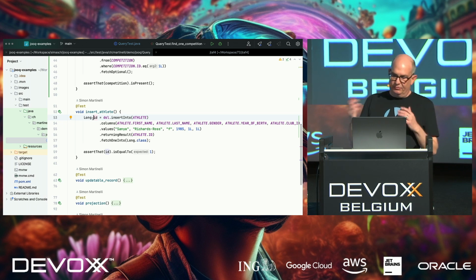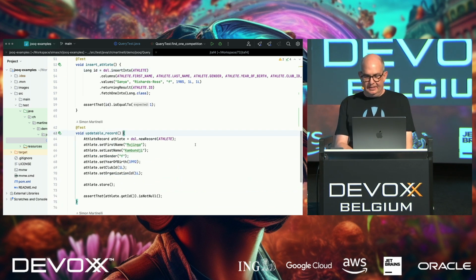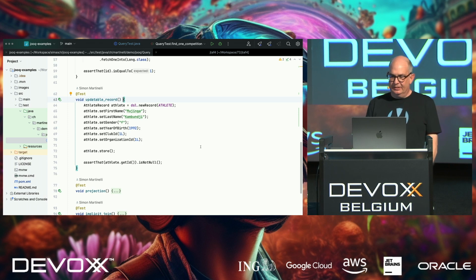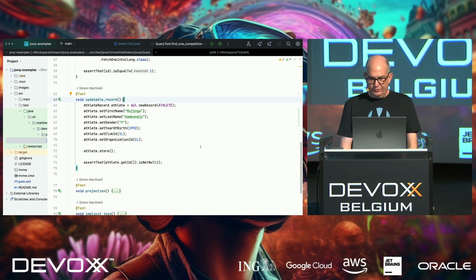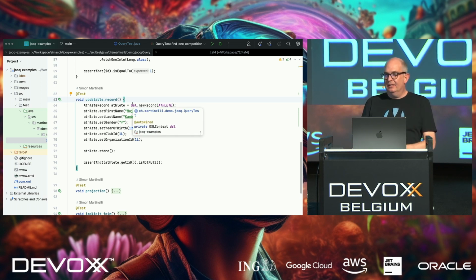So I have to write this insert statement. And that's where I personally find these active records are quite a good solution. Here we see that I used the DSL context to create a new record. Anybody an idea why I do that? Because I could just create an instance of athlete record. Any idea why I do that like this?